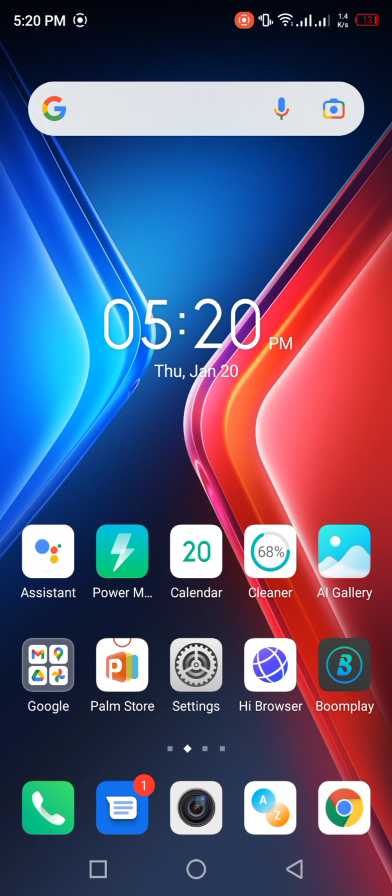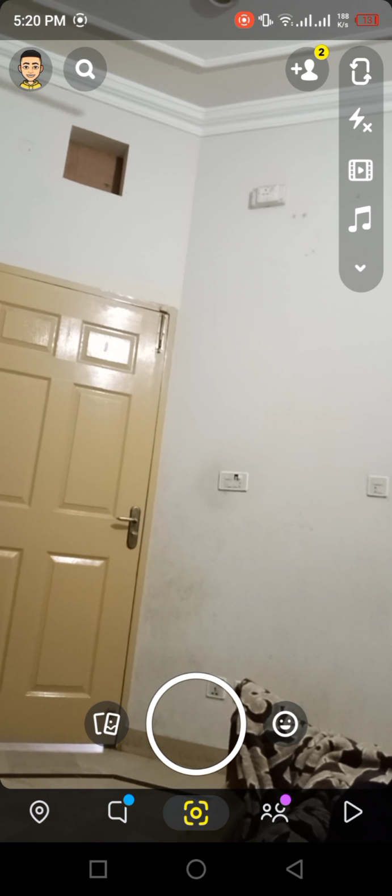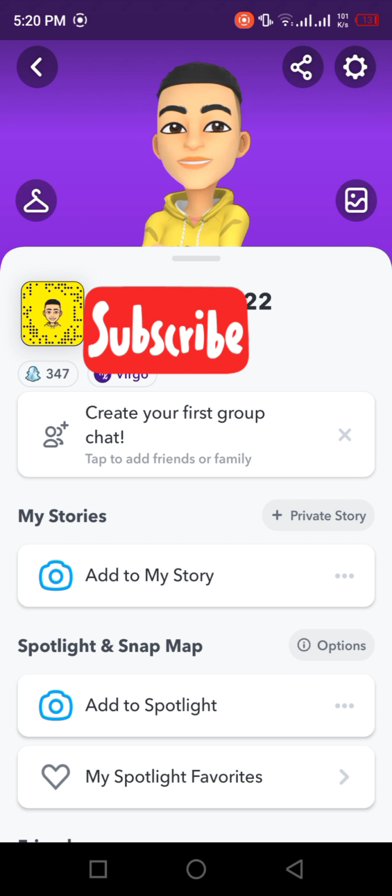First of all, what you have to do is just open Snapchat here and then tap on the profile icon here. So guys, as you can see, my snap score is 347 now. So how can I increase this?